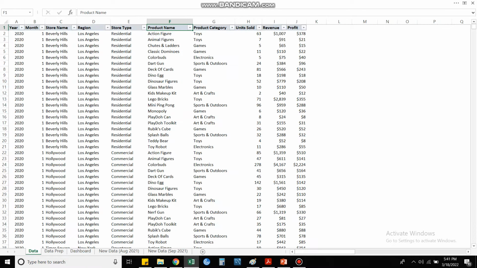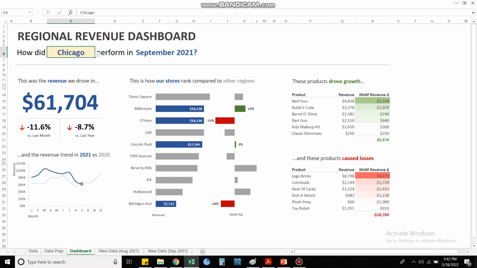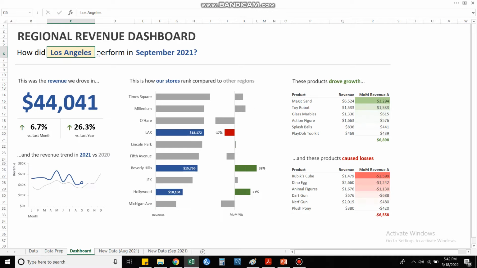So this is my data from Maven Analytics. This is our dashboard, and in this cell we can toggle between the regions. You can see Los Angeles, this is the revenue, these are the percentage change versus last month, this is the percentage change versus last year, and this is the revenue trend for the current year and the previous year. And this is a dynamic dashboard. Once new data comes, this dashboard should accommodate that data and generate insights.